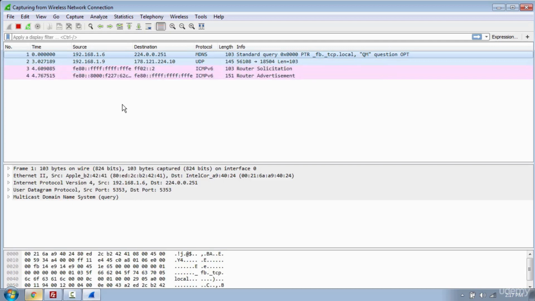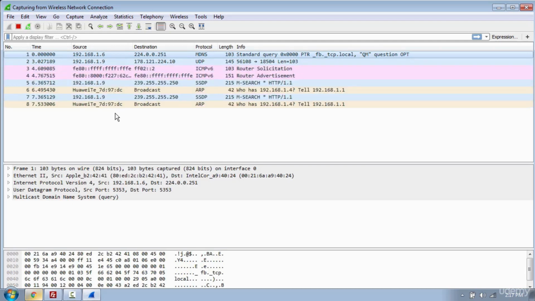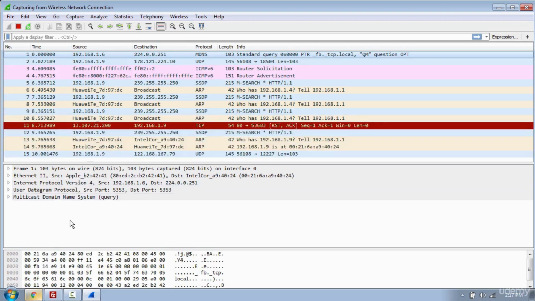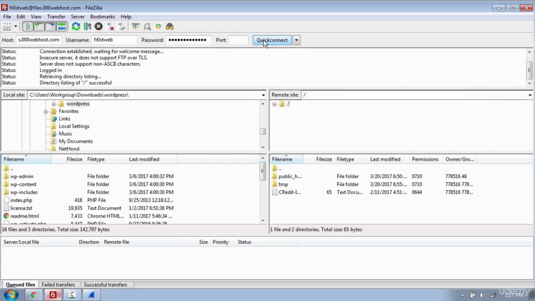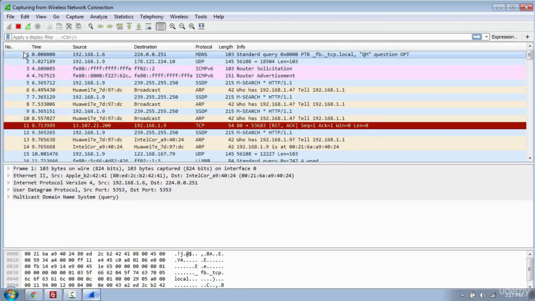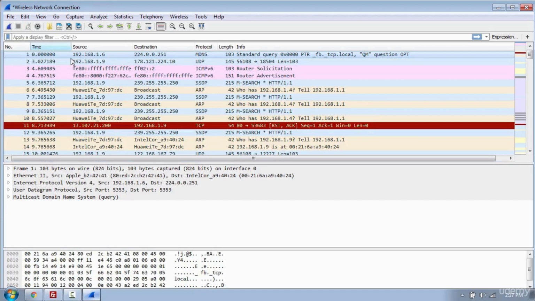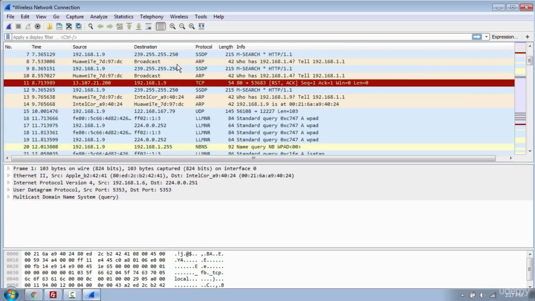Now, let's say I want to connect to an FTP server on the internet. So I will open up a FileZilla connection to my web host and click Quick Connect. Now it's connecting to my web host online using my username and password, which is FTP password 88. So, I will stop the capture and close my connection. And let's take a look at what we have.